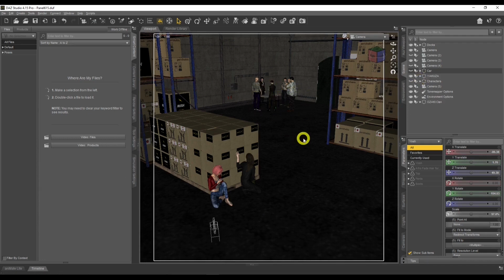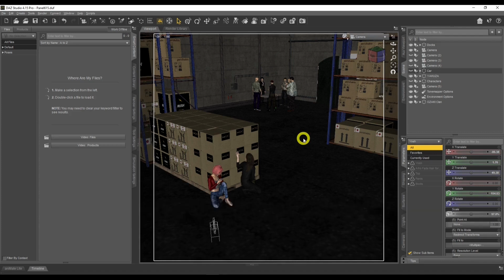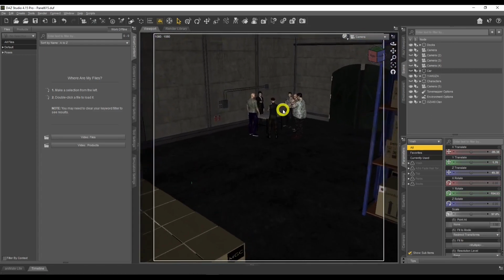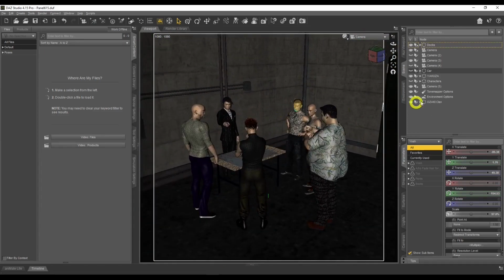So the first thing we can do is, we can see that these characters are wearing clothes. Now, what we can do is hide the bones. So we can hide the skin, so to speak, right? We don't need to show the skin, the bones, so to speak, because the clothing is hiding it. So let me just zoom into this bunch of criminals, shall we say. Move a bit closer. Here you can see exactly that they're wearing clothes. So let's hide these particular sections.